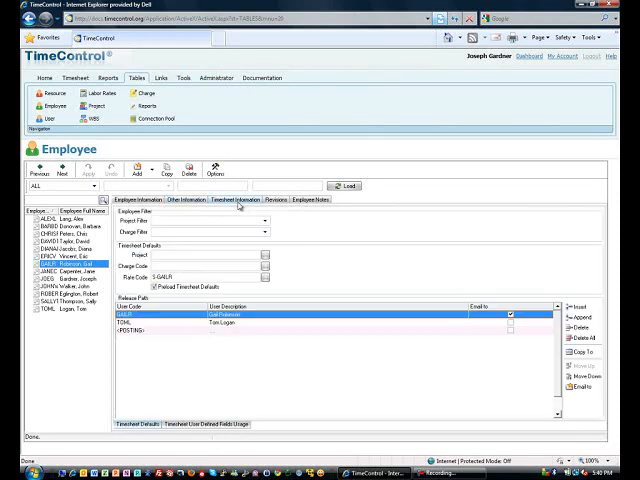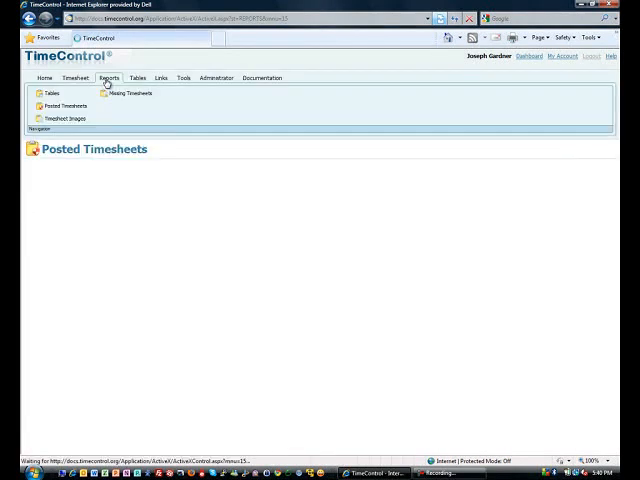We can also put in information like what filters do we want to apply to this employee, and then what would be the timesheet defaults for things like a new timesheet line. Down at the bottom here, we see the path of approvals for Gail. It's going to go from Gail to Tom and then to posting, just as we did a few moments ago. The administrators can also look at reports in TimeControl.